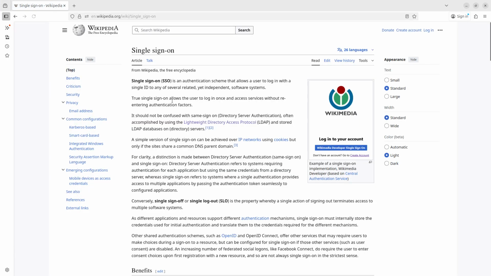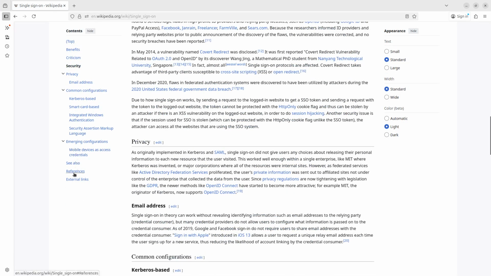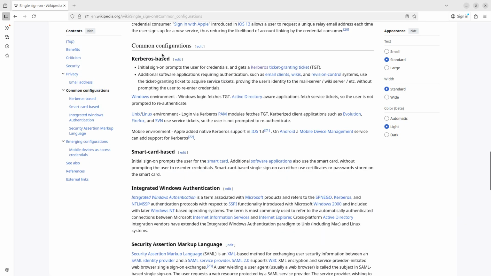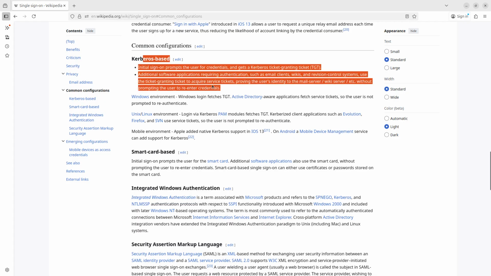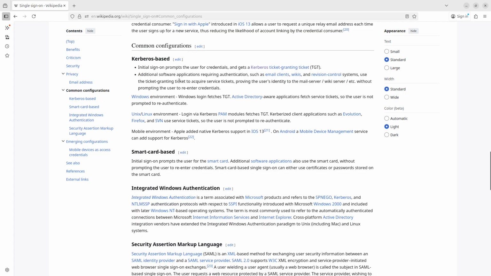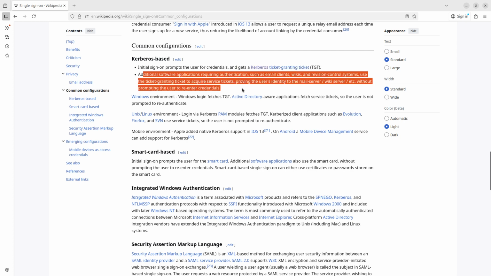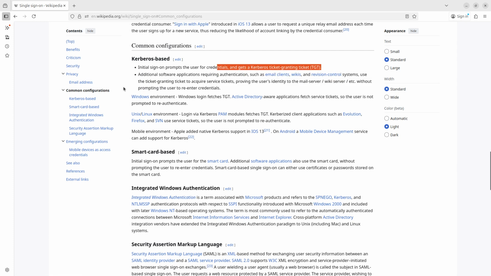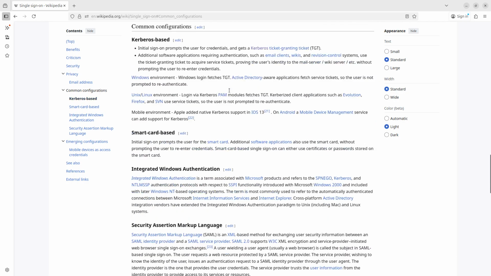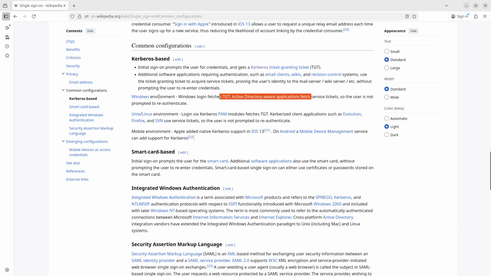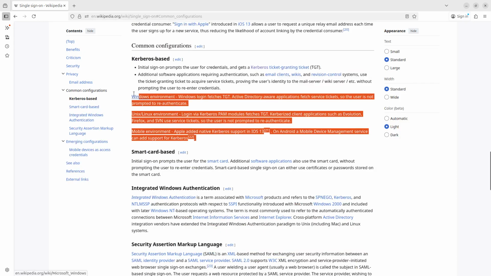Let's go back to where we ended last time. There were these common configurations. Here we go, configuration is the right word. So this is kind of what we built, where there's an initial bit of authentication that grants a ticket granting ticket, and then additional applications perform re-authentication under the hood with this TGT. Looks like Windows and Unix both have a lot of support for this.